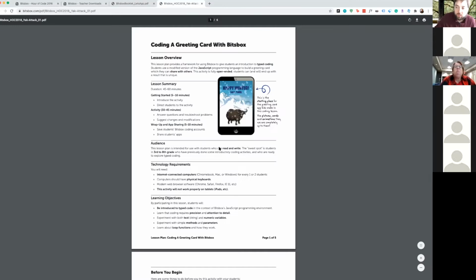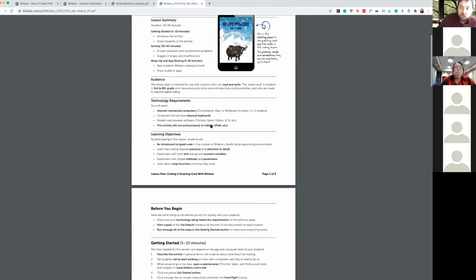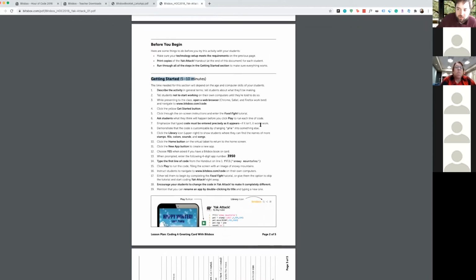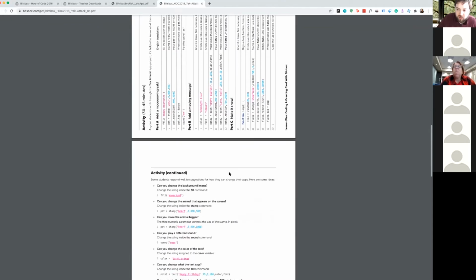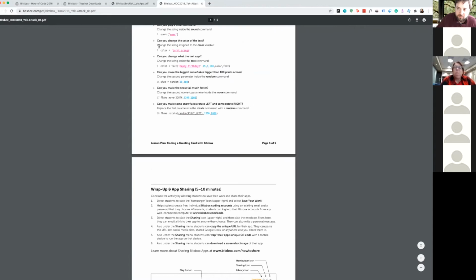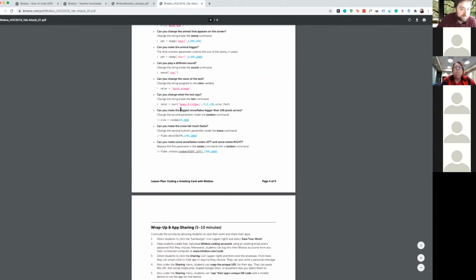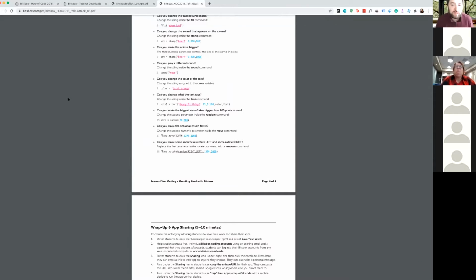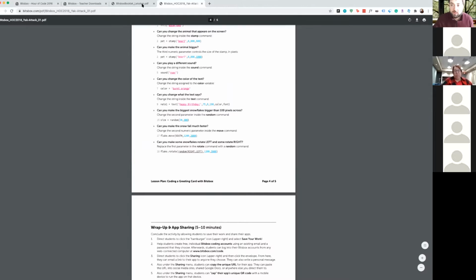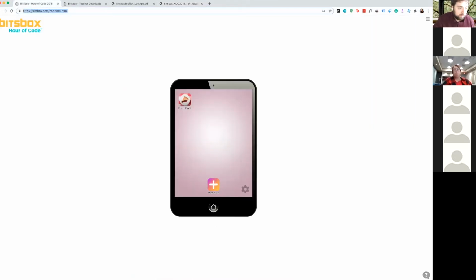So here's the Yak Attack one. And again, it gives you a lesson overview of what the activity is and how long each activity is going to take, and some fun little question and answer sessions as well. And again, these are things you can do remotely. It's very simple. You email out these instructions to everybody and you say, we're going to build apps today. So how do we get started?